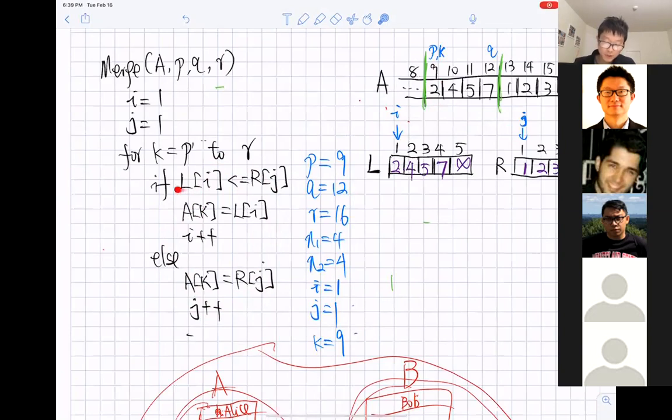Okay, what we do is that first we compare Li and Rj. At the first place, we have i and j as 1. So Li is the smallest from L, and Rj is the smallest from R. So we're comparing the smallest numbers from these two arrays and saying which one is smaller. So if Li is less than or equal to Rj, meaning the left smallest is smaller than or equal to the right smallest, we're going to do this.